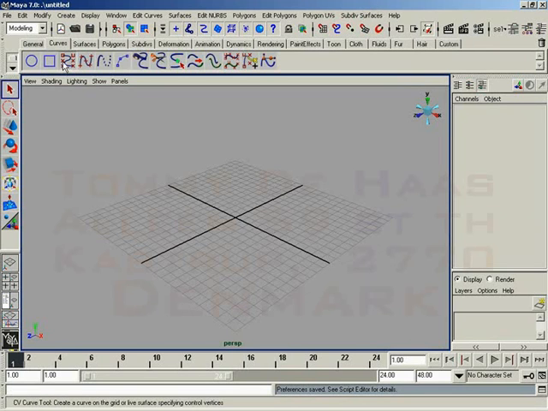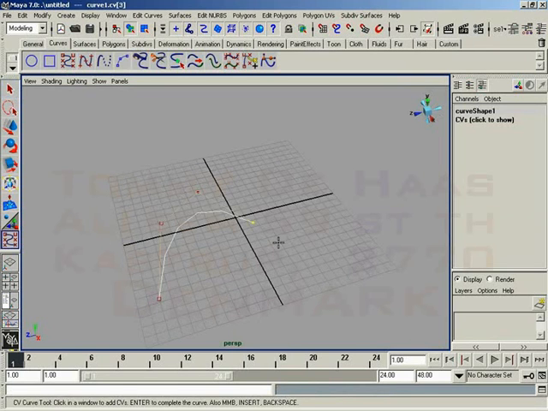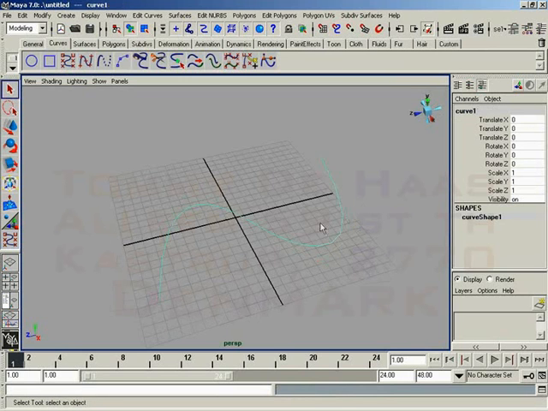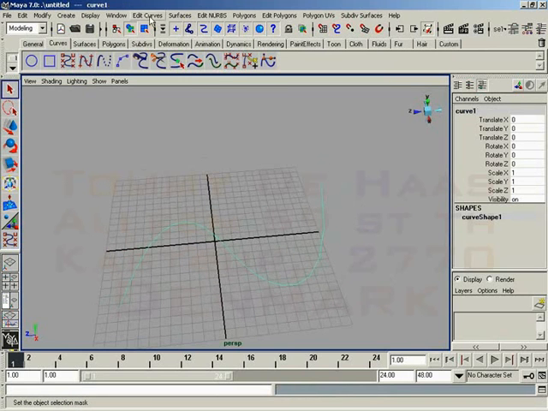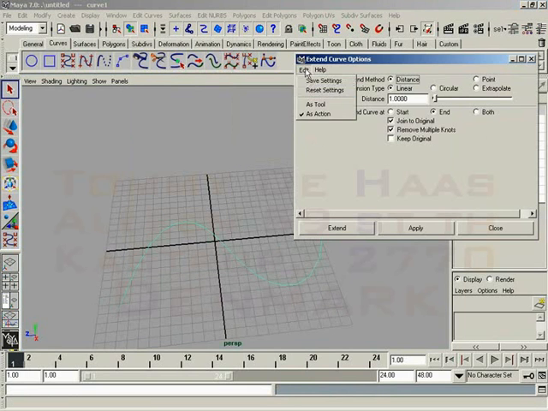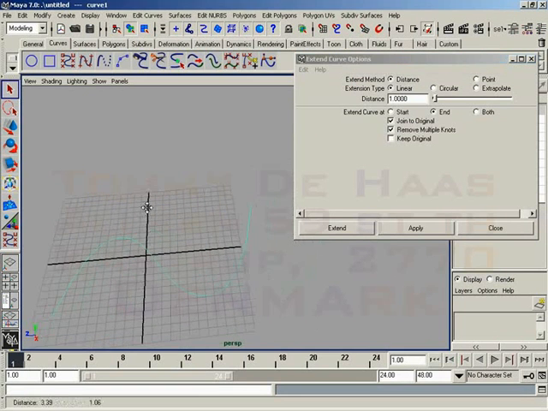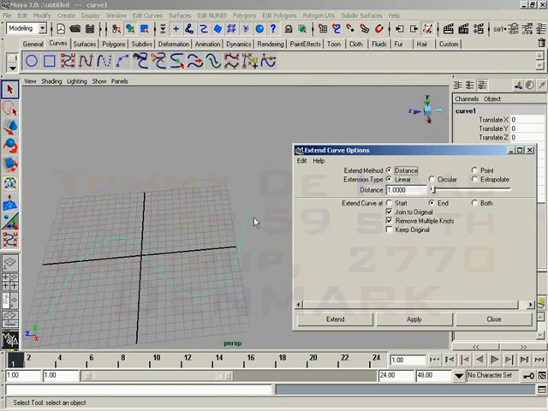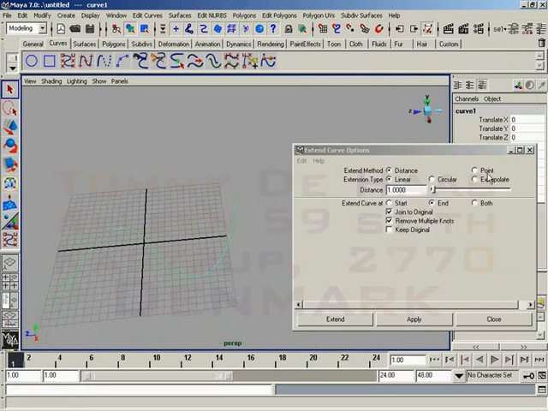So let's start off by creating a curve, and I'll just grab my CV curve tool, make a curve like so, and we can find this action under Edit Curves, Extend, and here's Extend Curve. Let's fire up its options, and I'll start off by resetting everything just to be sure. Now we have two different extend methods, distance and point. Distance is going to allow us to extend our curve a given amount, like I would like to extend it by X number of units. Point will allow us to extend the curve to a particular point in space.